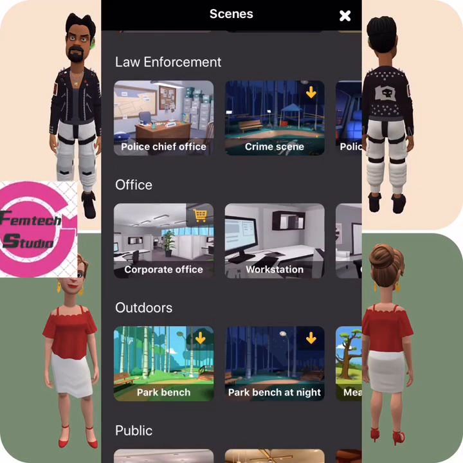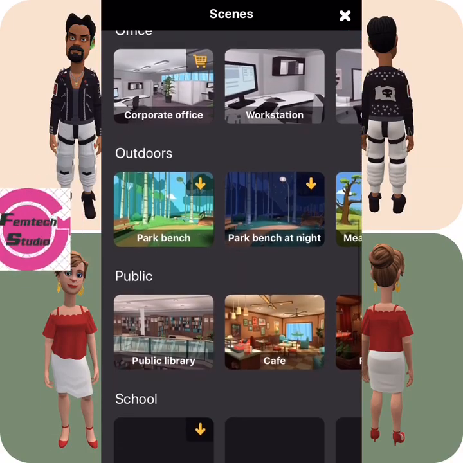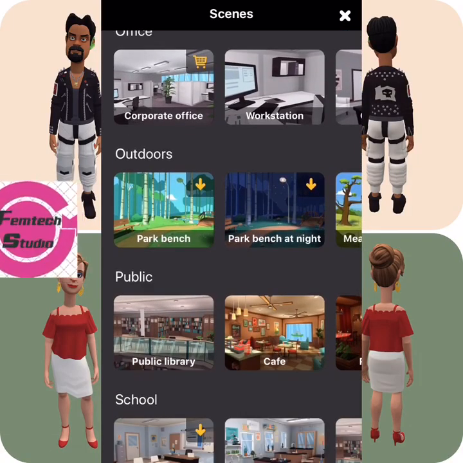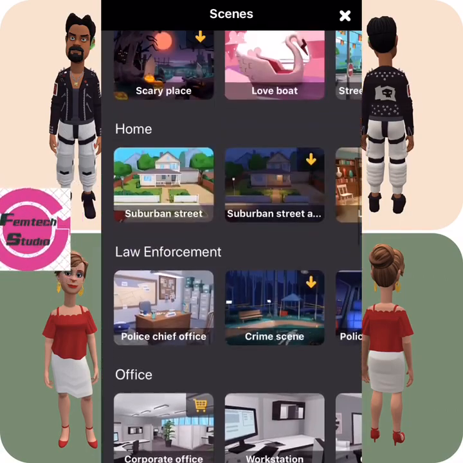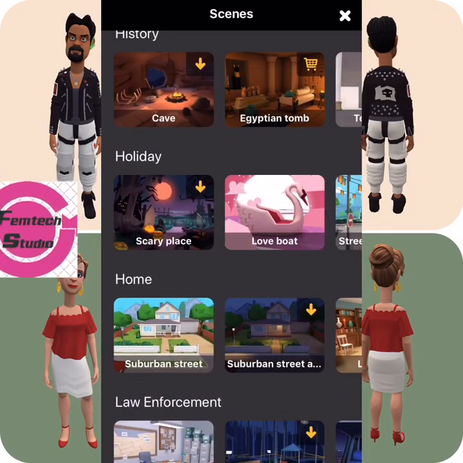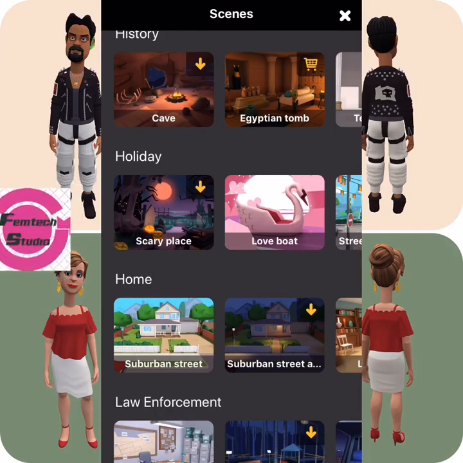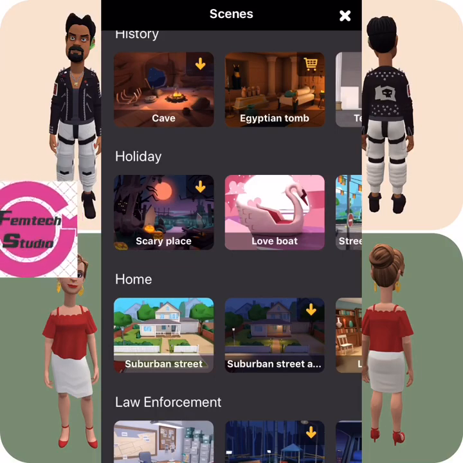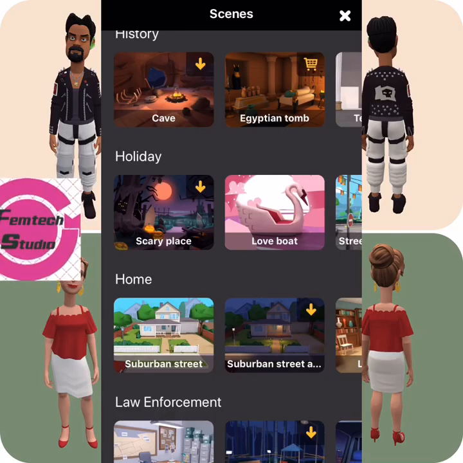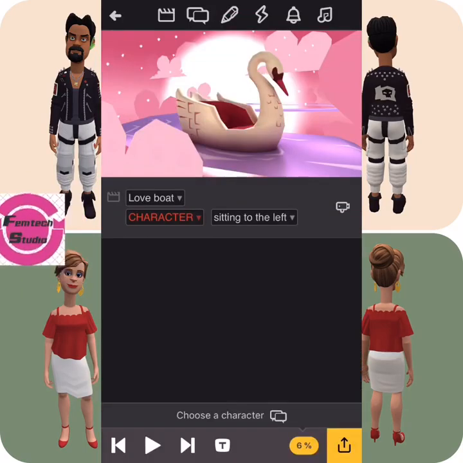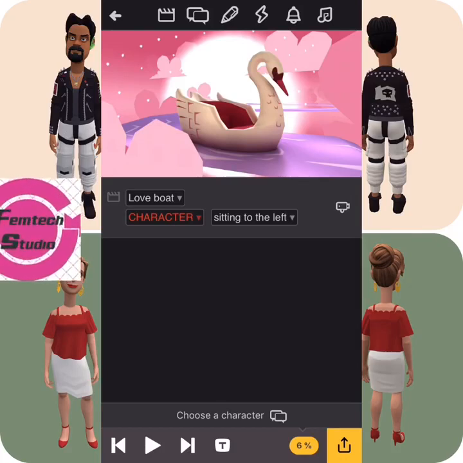So let me look for something I want to do. Something like an uneven moon, maybe a guy, Fred, and a lady. Okay, let's pick love boat. So you want to create something about love, you understand?